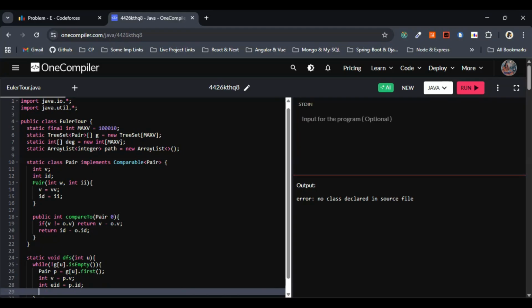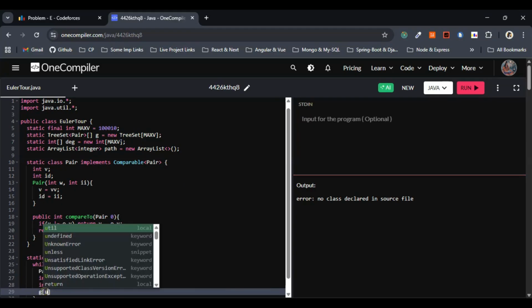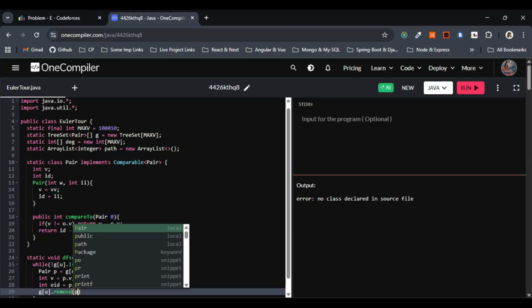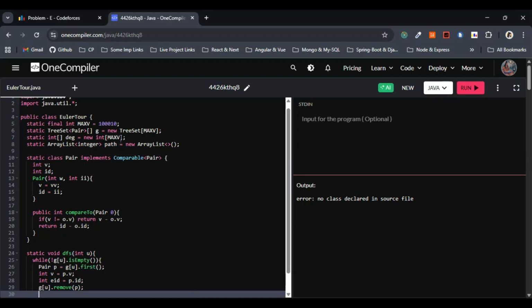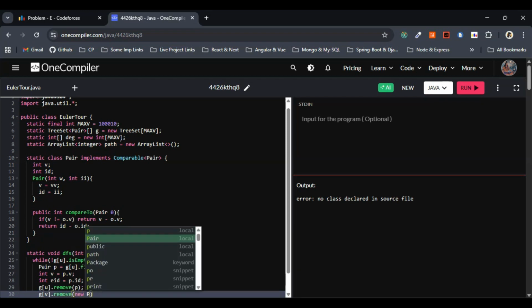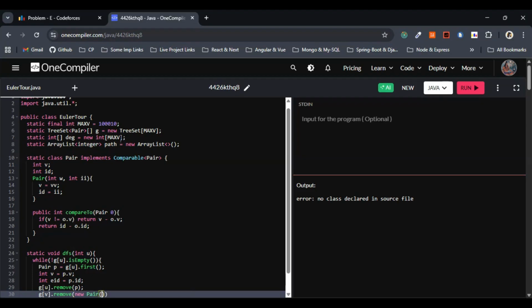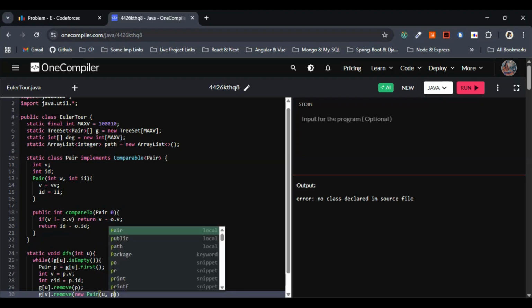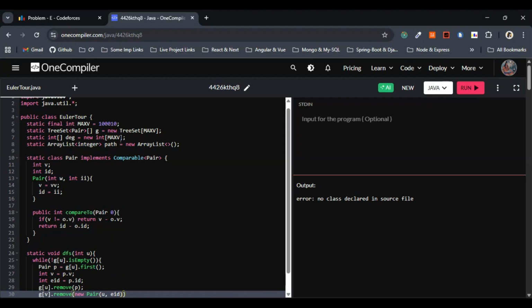This is fine. The next step would be let's remove this oriented pair from u's set. This is nothing but g of u dot remove of p. Then we have to remove the opposite oriented pair from the v set. So this one will be similar: g of v dot remove. Let me consider a new pair here. I have to pass u comma pid, the edge ID, right? Yep.